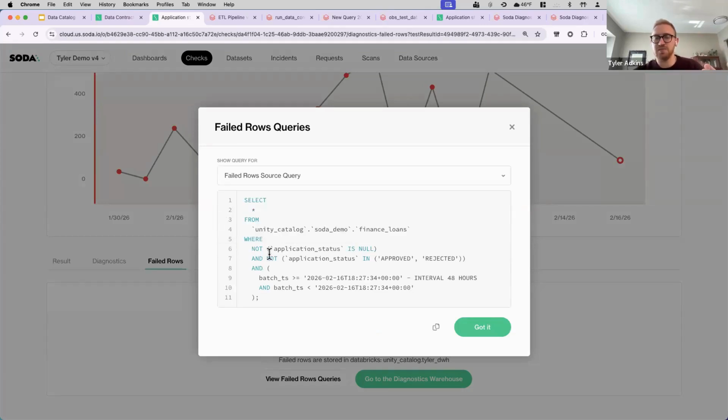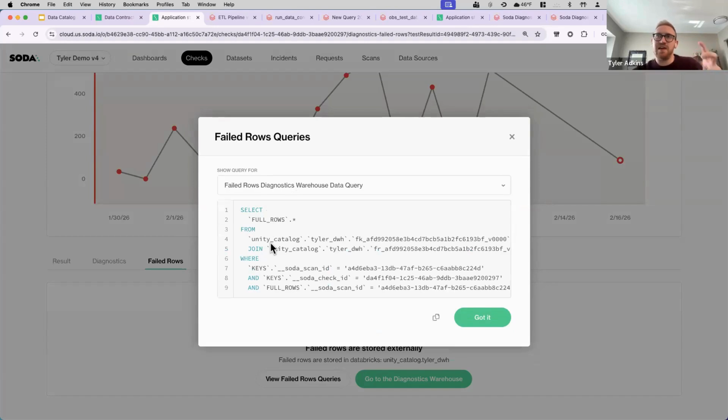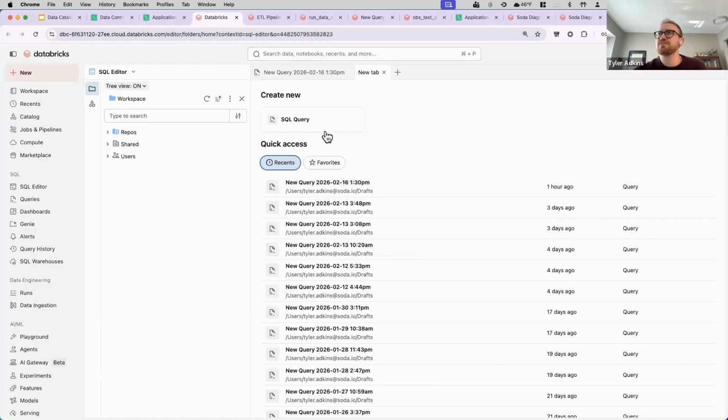So if I go and fix the problem and then I rerun this query, it's going to look like everything's good. But this one will always keep that frozen in time snapshot of the failures, which is useful for auditing purposes. So let's take this and go to Databricks and we can run it and see those failed rows.